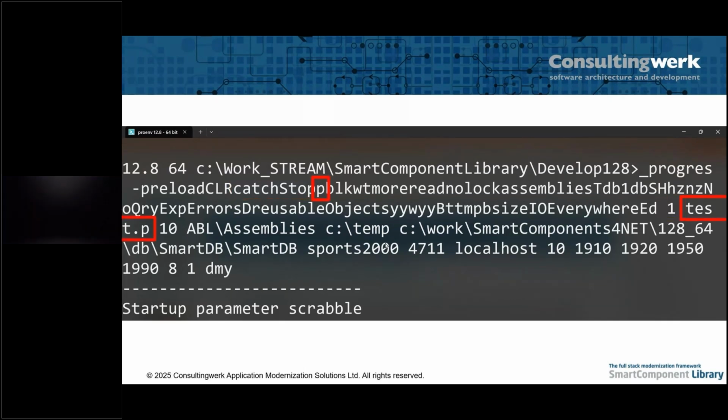Then minus P takes a value test.p. LKW TMO takes a value 10. Assemblies takes that value. That is minus capital T. That is a database file name. That is another database parameter. That is a service of a database. That's the host name. That is minus H, the number of databases I can connect. That is now a trap. It looks like a possible startup parameter value for YY, but it's actually used here for capital D.